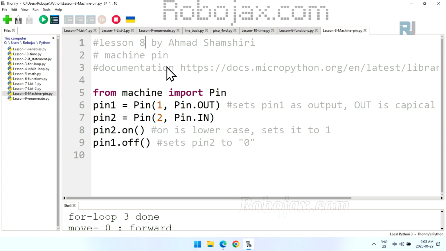Now we are going to learn how to work with pins. In order to work with pins, we have to import these: from machine, we import Pin. And this Pin is now imported. We use Pin, and this is the number of the pin, and then Pin.OUT. So pin number 1 will be defined as output, and we store the result here as pin 1. Every time we need it, we refer to this object.